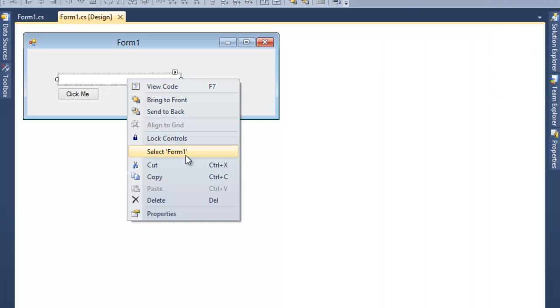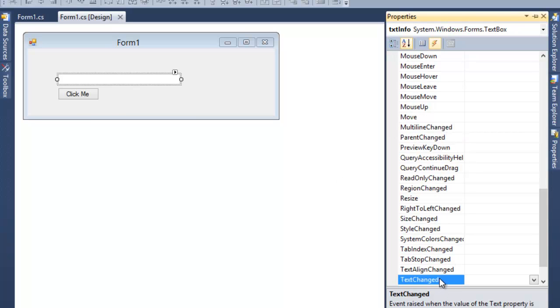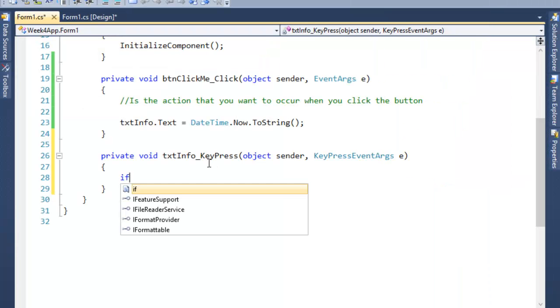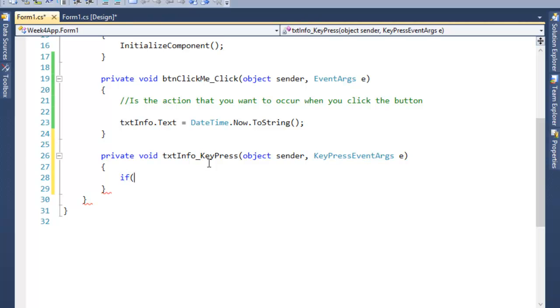Text box similarly has events as well. Text changed. A lot of the common ones are text changed, the key down, key press, and key up. And usually those are for when you're trying to capture or limit the input on a text box. So for example, if you only want to allow numbers to be entered into a box, you can use the key press event. And I'll just show you an example here. We'll say if the key pressed is not a number, don't display. That's what we want it to do.